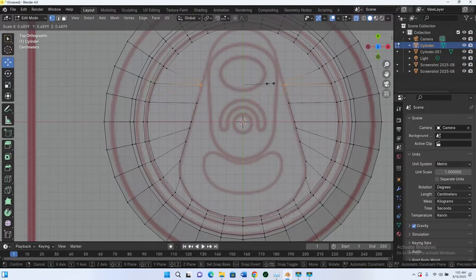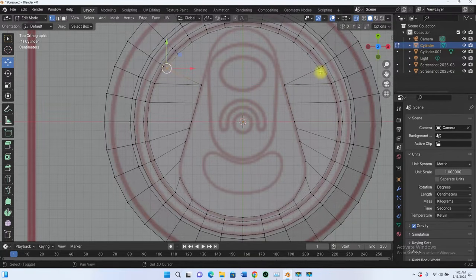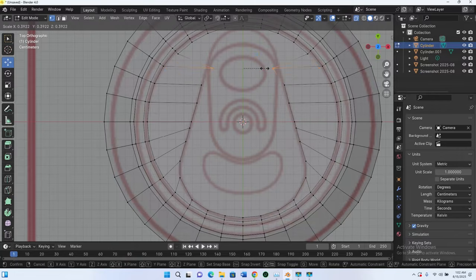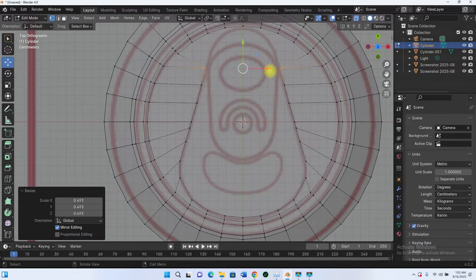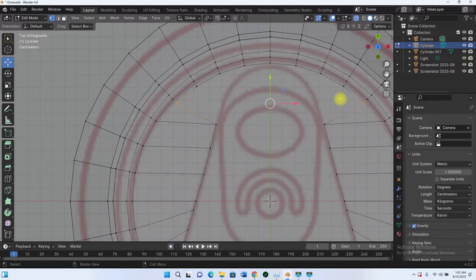Scale. So I don't want to do them separately. I want to be sure that what I'm having on one side is what I have on the other side. That's why I'm selecting both points, both opposite points, right? So select this and that.